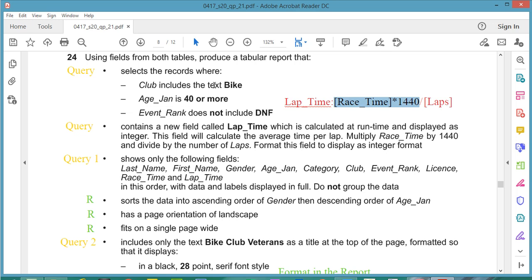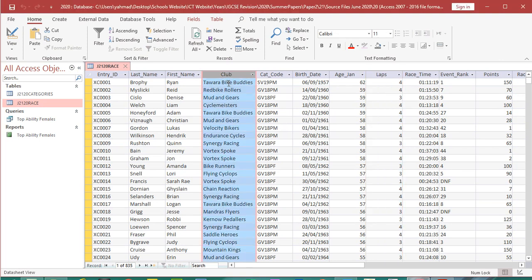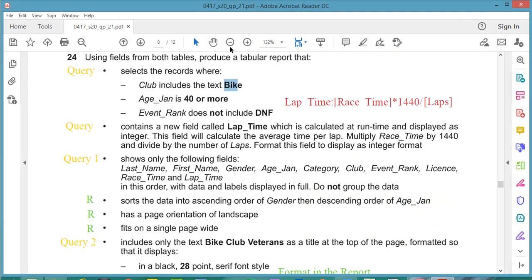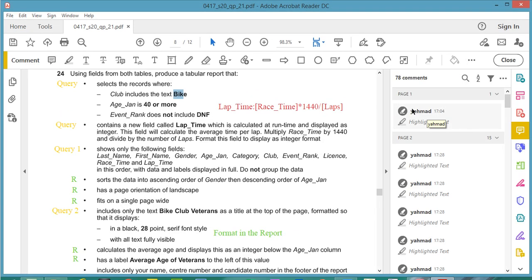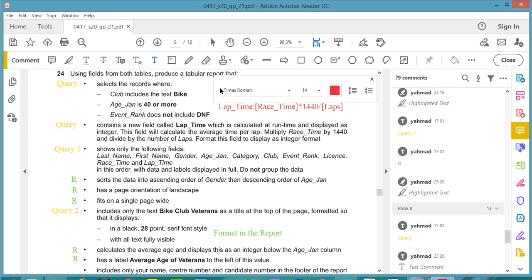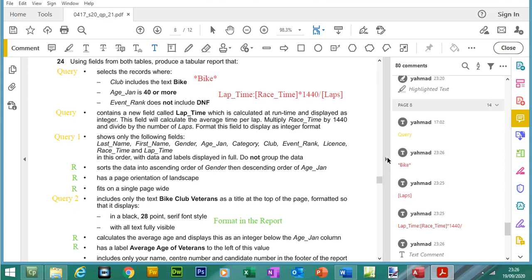Okay, the club includes the text bike. So let's have a look at club, for example. Because bike is part of a number of words, it could be in the middle, it could be at the end. So for this one, what you need to do is write bike like this, so in stars. So it's going to basically find anything that contains bike. Okay, let's get rid of that now.